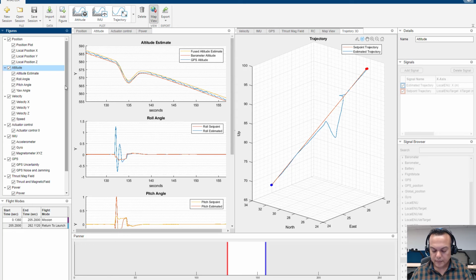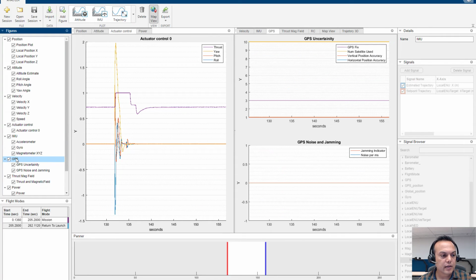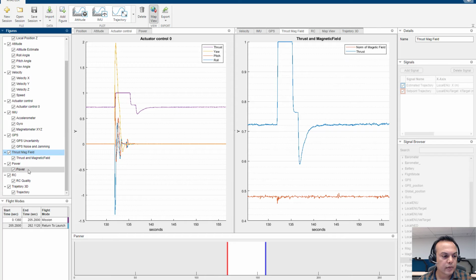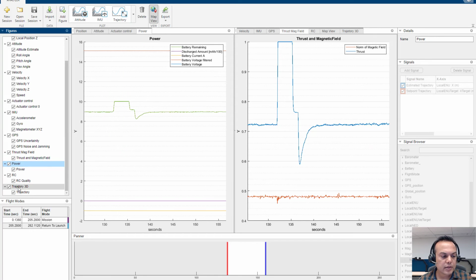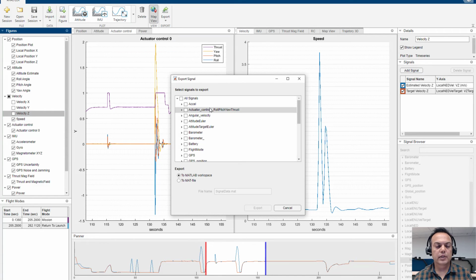I have configured the plots here, and we can look at the position, attitude, velocity, actuator controls, IMU, GPS, thrust and magnetic field, power, and also the 3D trajectory. We can also export signals to the workspace so that other tools like Signal Analyzer can be used for analyzing the time frequency plots. For example, let's export the acceleration to the workspace.